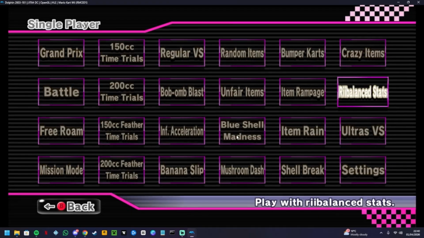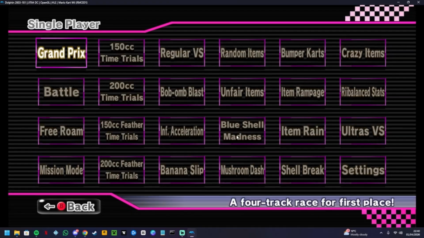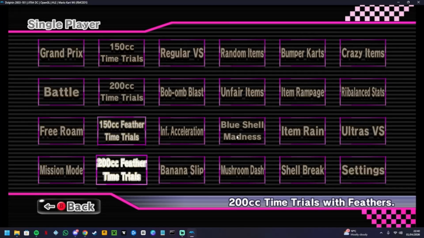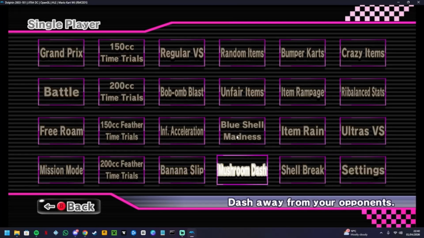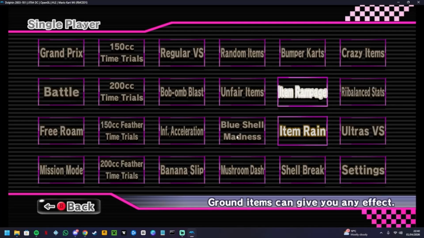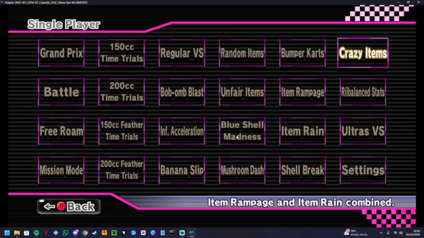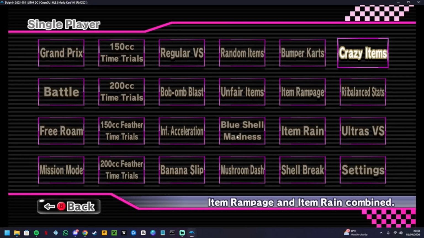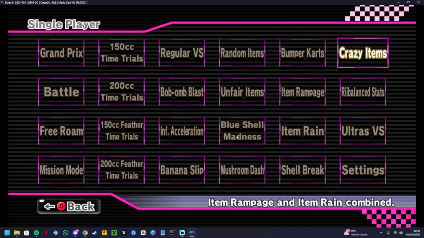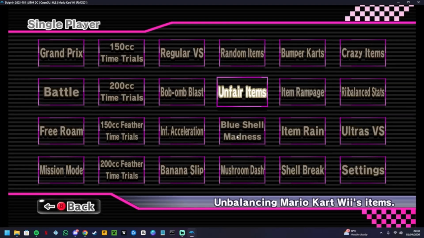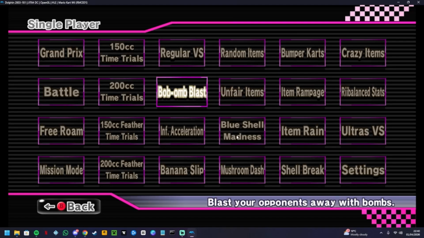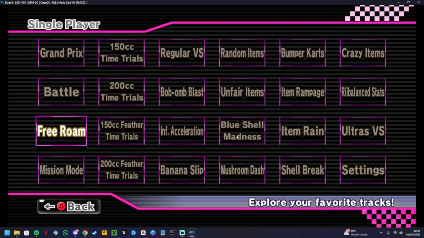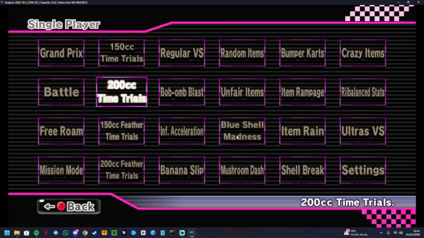So we've got loads of different options here. So we've got the normal Grand Prix. And then in the bottom right, as you can see, it shows what they are. Like the item run is quite popular. Item rampage and item rain combined. So I might give that a go. Items, unbalancing Mario Kart, these items. Free roam, explore your favourite tracks, so you can just do that normally.